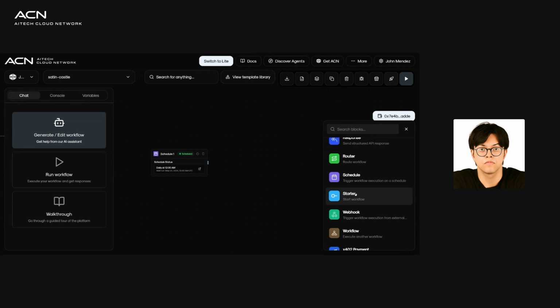We have the starter block. This is obviously the first block that you see when you create a workflow. We have a webhook block. This allows you to start your workflow out as an API. You can have generic webhooks connected to Slack, Gmail. So we have a bunch of different providers that you can use.